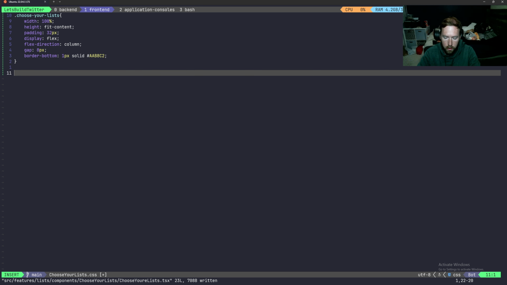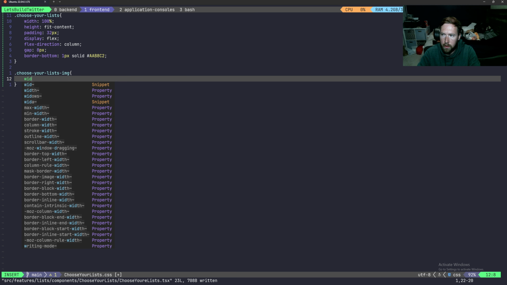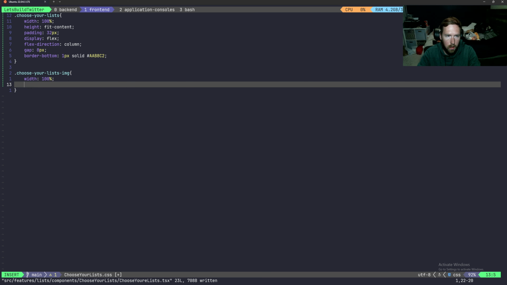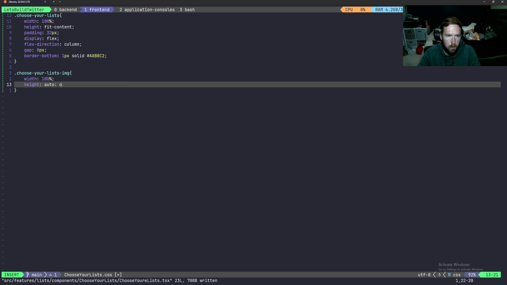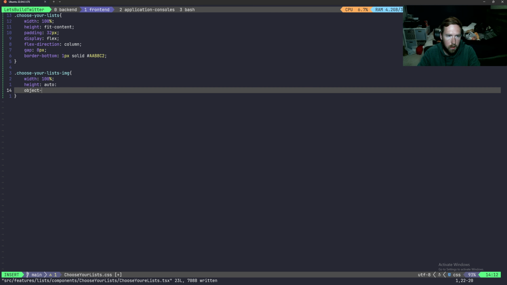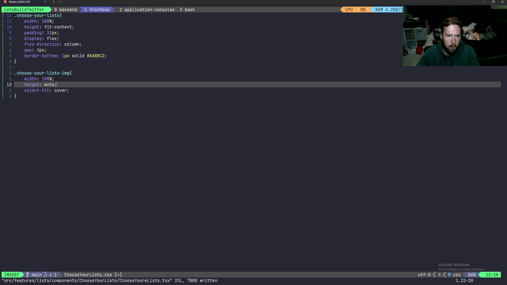Next, let's come below this guy. After this, we're going to have our dot choose-your-list-img. Inside the img, we're just going to have a width of 100%. We're going to set the height to auto, and then we're just going to have object-fit. It's going to be cover. Let's also make sure to do a semicolon there.